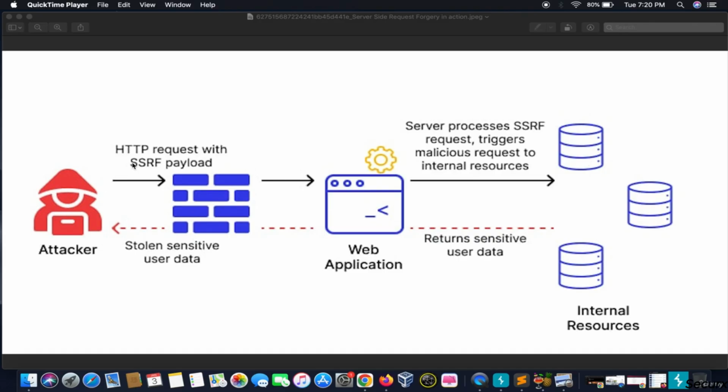The attacker sends an HTTP request with an SSRF payload to the web application. The server processes the SSRF request and triggers the malicious request to the internal servers. The internal servers then return the sensitive user data back to the web application, thus flowing it to the hacker again, which results in the theft of sensitive user data using SSRF payloads.